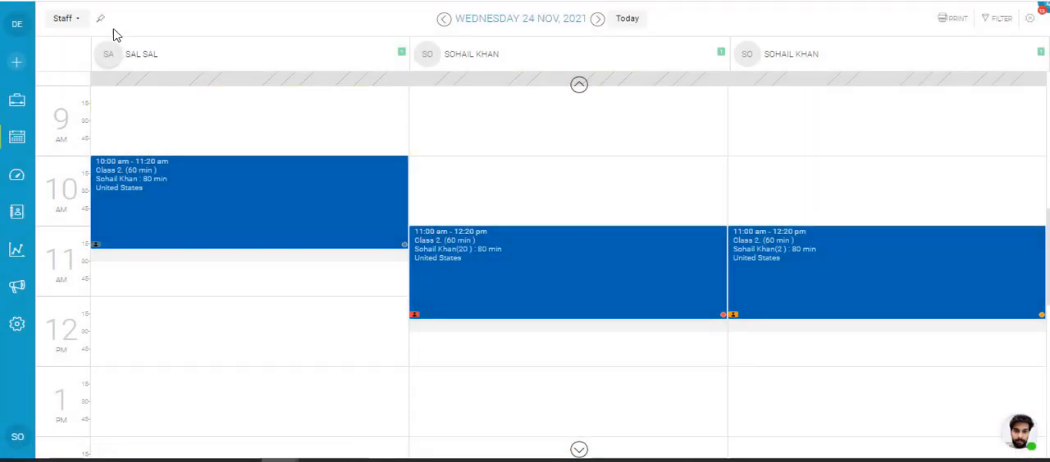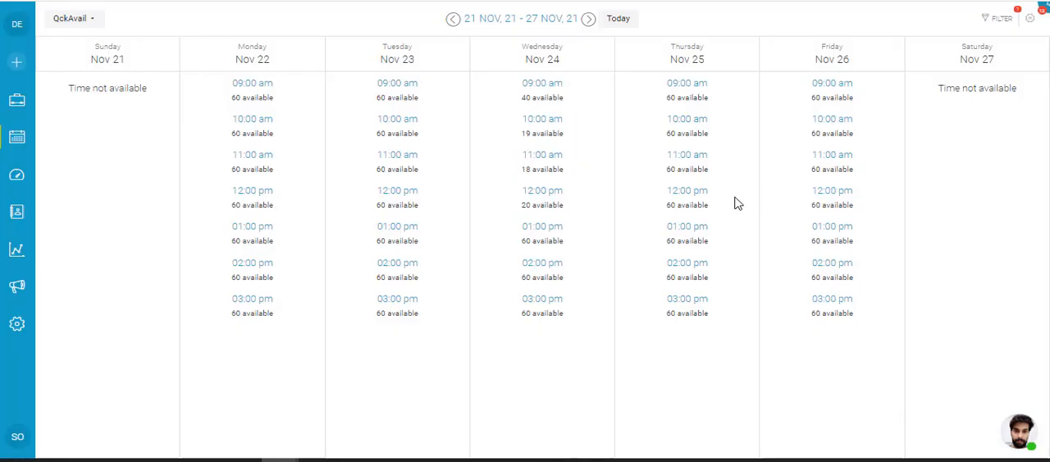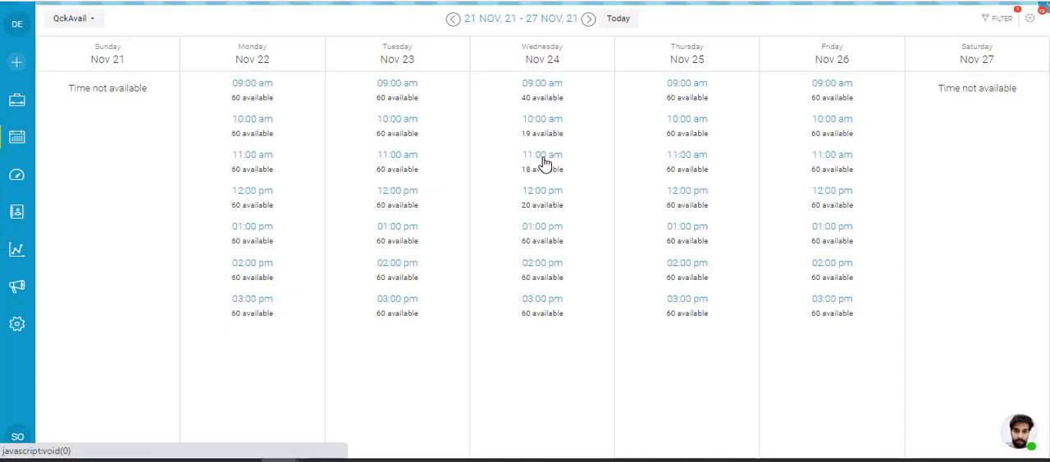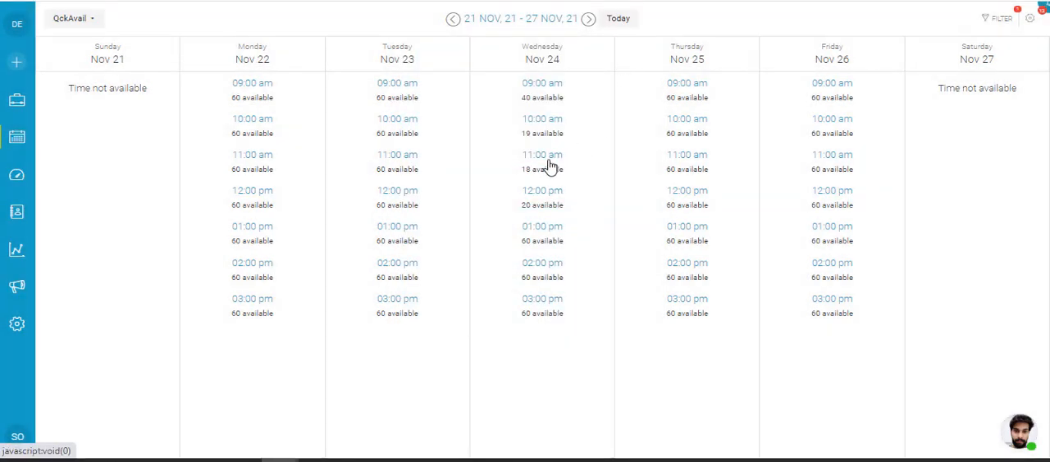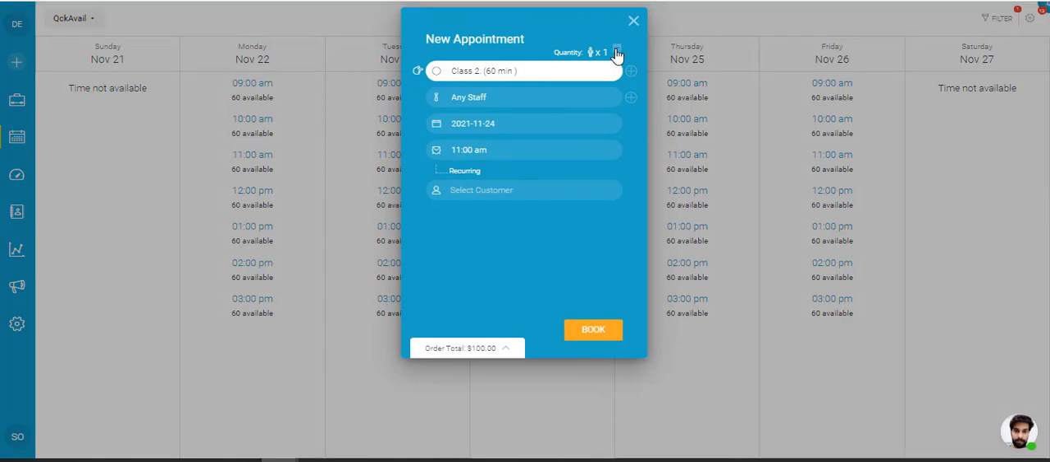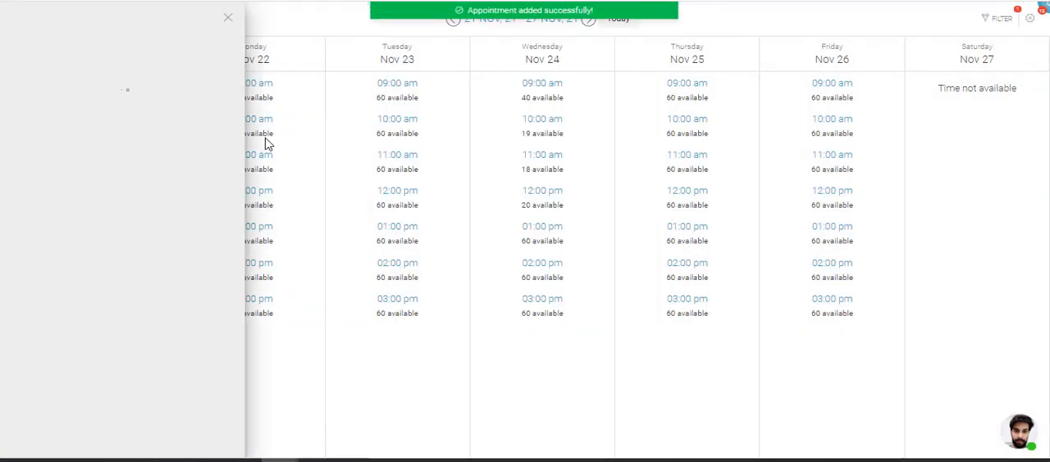Another way to get all of this and not overbook, if you don't want to, is to go to the quick availability side, select a service, and it'll tell you how many slots are available. At 11 AM I've still got 18 slots left, so I just go over here and choose 18. That way I would not be able to overbook and I'll be using the correct slots. So that's one way of doing the quantity booking.